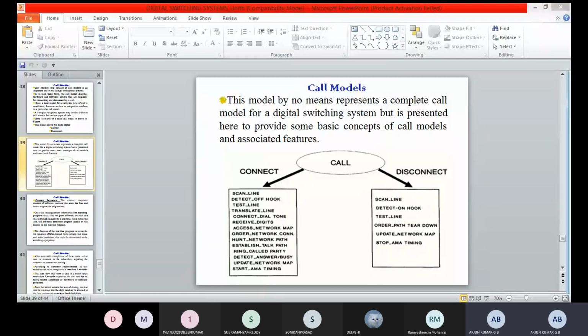Okay, after the correct number of digits is received from the subscriber, again the switching fabric map is consulted and network control orders are issued to establish the talking path through the switching fabric.